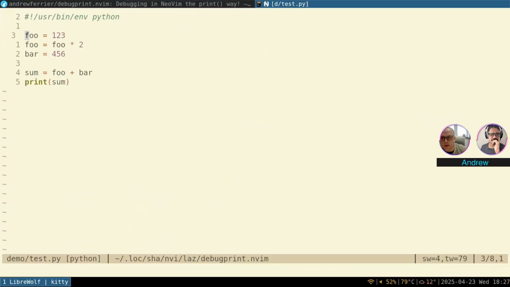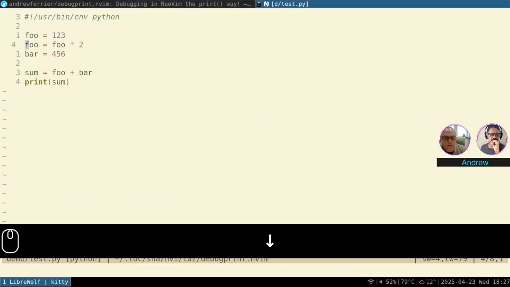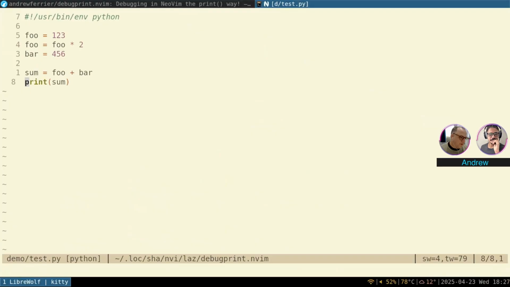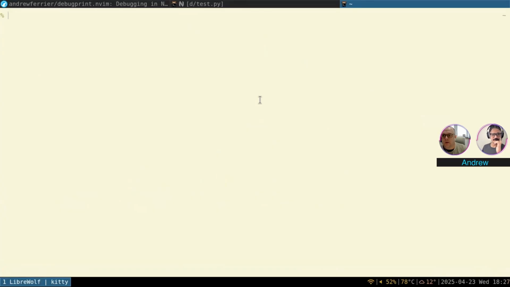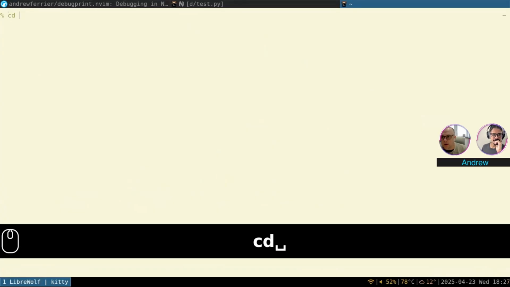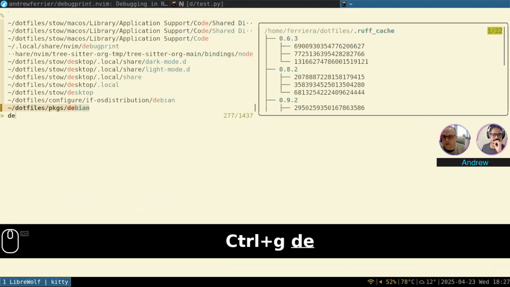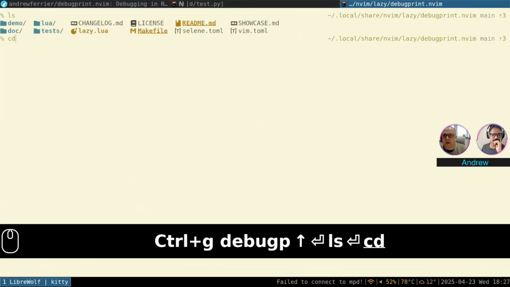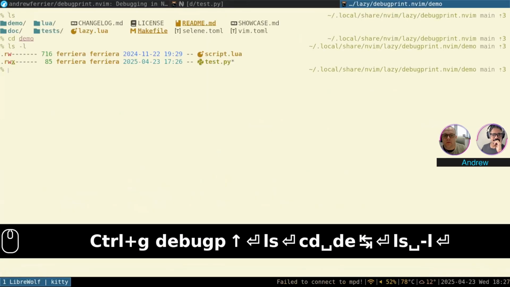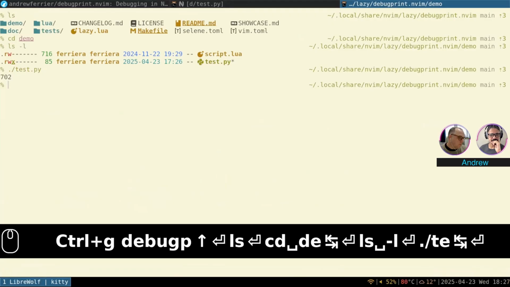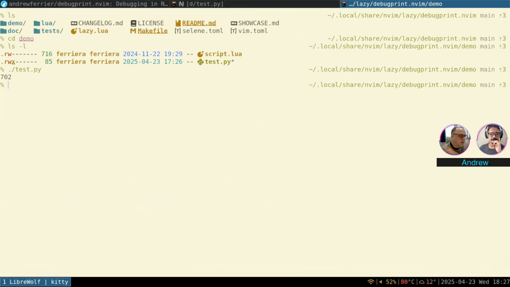Obviously we're just assigning the value 123 to the variable foo, and then we're multiplying foo by 2. Bar is being assigned 456, and then we're summing those two values together and printing out that sum. Obviously a very simple script, just for demonstration purposes. Let me open up another terminal window, go into my Debugprint repository, and find that sample script. Here it is. Let me run that sample script, and here you go. Here's the answer, 702.